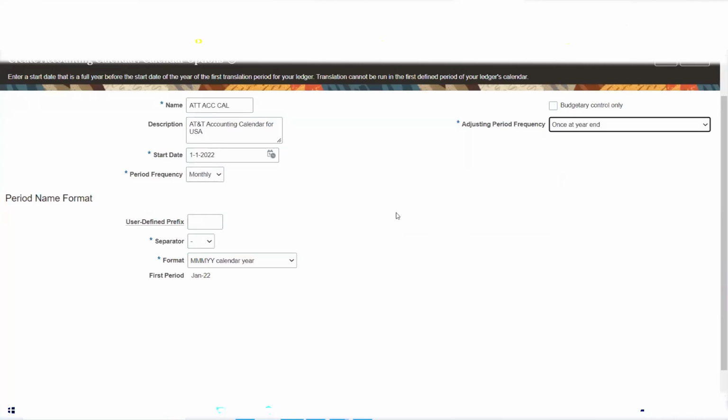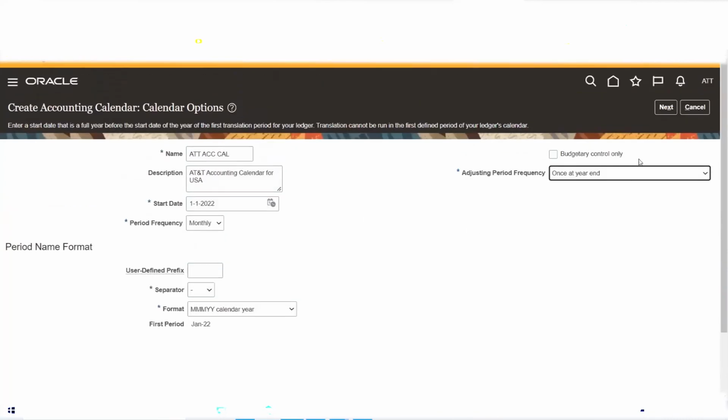Now, based on these inputs, this is a budget control only. This is when you are dealing with the budget concept, we'll see.